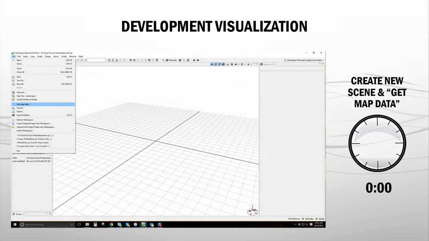So here I'll start the clock for you. And this is the consulting part of me that I don't like, the fact that I have to keep track of how long stuff takes. But this is a good story from a business owner perspective. So this is CityEngine 2016.